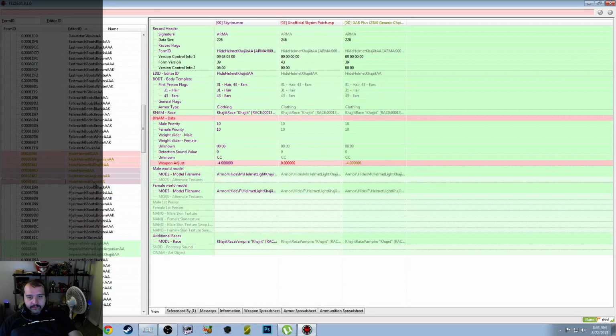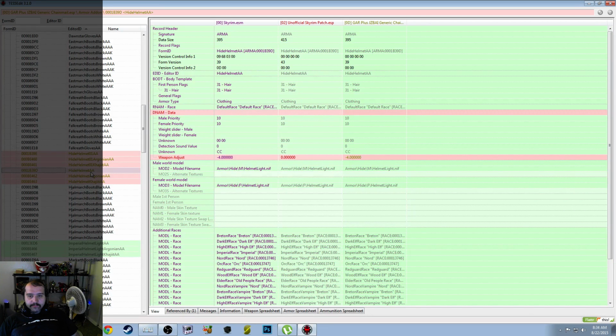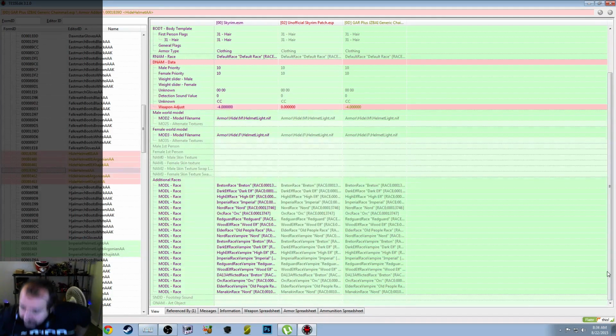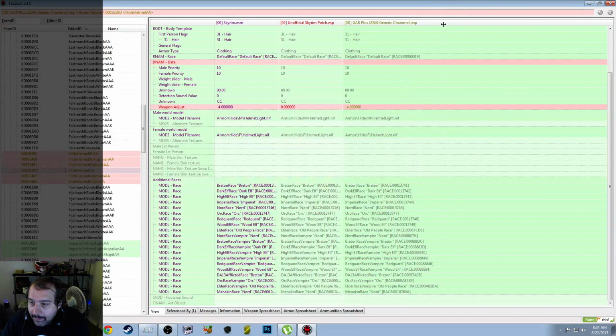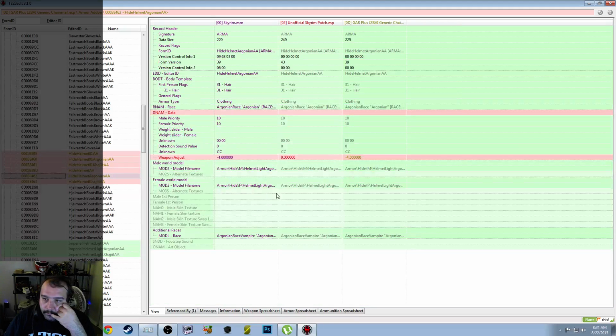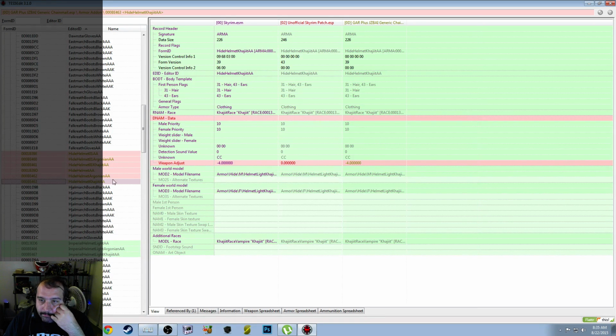This is a regular hide helmet. Kashyyyk version, Argonian version. Interesting. Argonian vampire, normal race, Argonian. Okay. Race, yep.